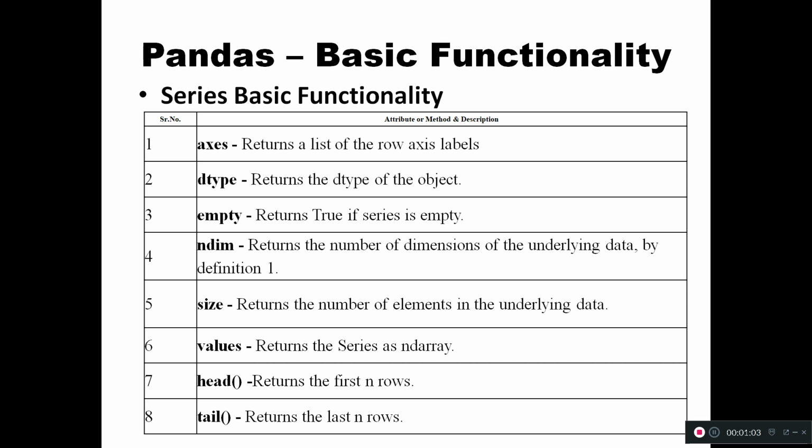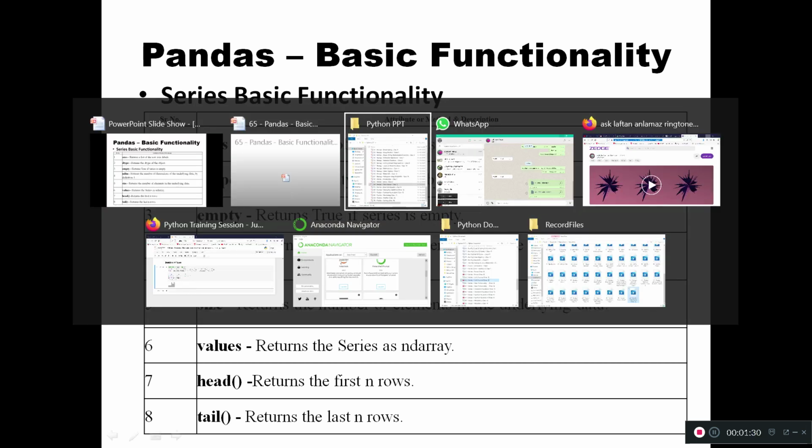The sixth one is values. It returns the series as an ndarray. The seventh one is head, and head returns the first n rows. And the last one is tail. It returns the last n rows. Let us now create a series and see all these attributes and operations in our example. Let's go back to our Jupyter notebook and see how it's going to work.